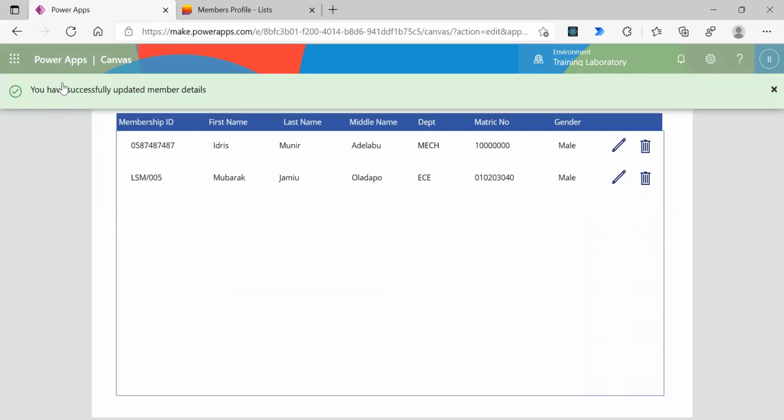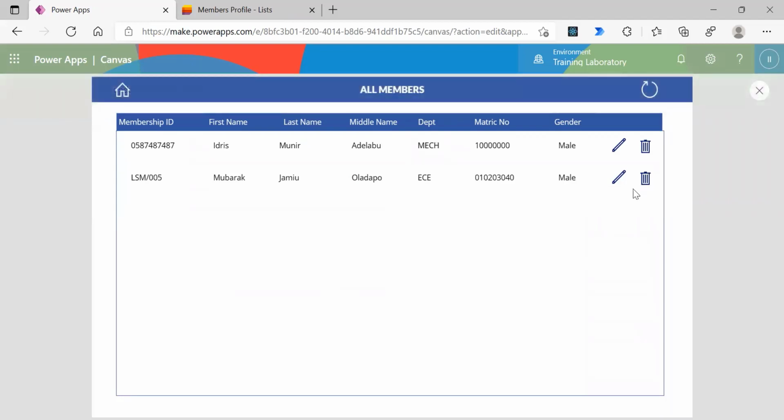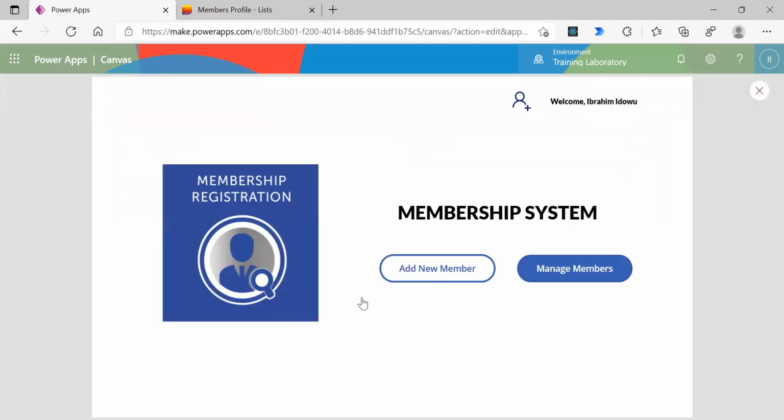Now, you see it says you have successfully updated member details. Okay, then it brings me back to this place. So yeah, I can manage this. No, I'll edit. And if I need to go back home, it takes me here. If I need to add a new member, right? So I can go back home.